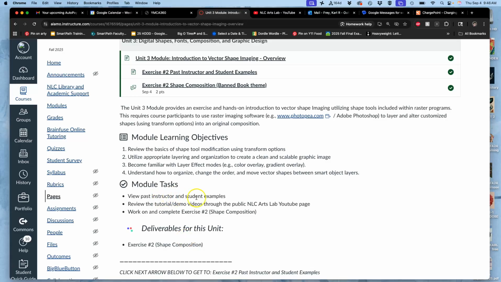We can see past instructor and student examples. We have tutorial videos through the YouTube page to help, and we want to work on and complete exercise 2 today. Its general name is just shape composition. The last project was a composite with found line art, right? Now we are composing with shapes.